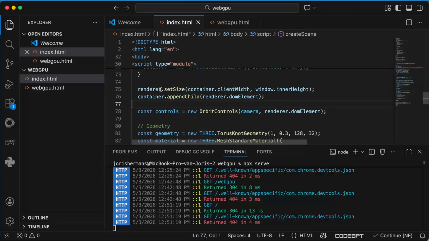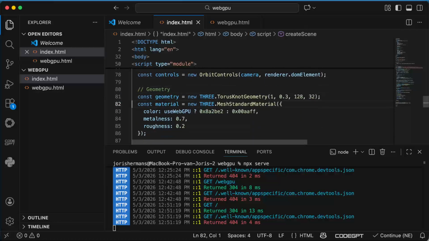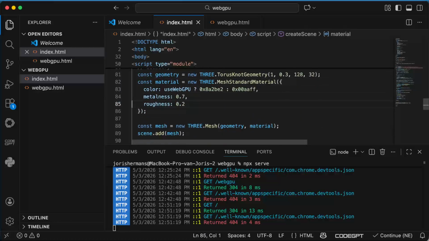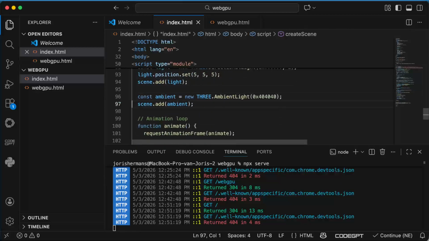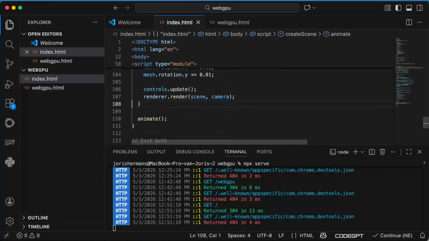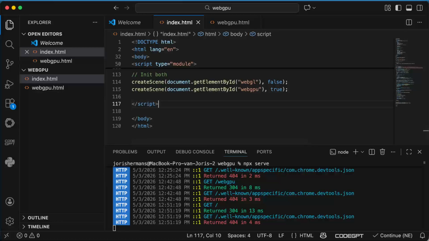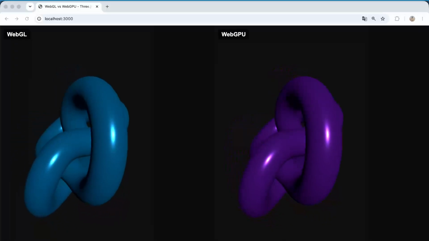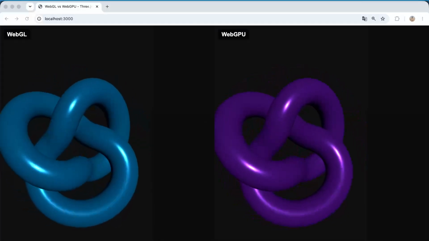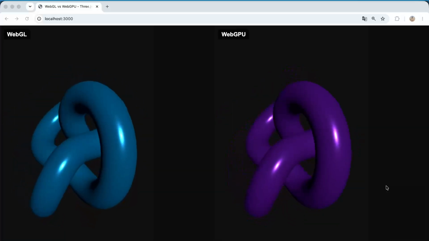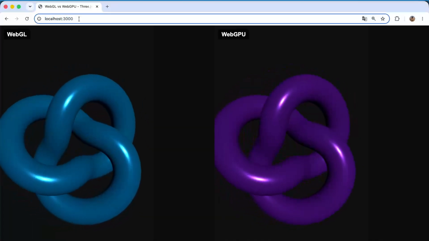Then we do the renderer.setSize. Then we do container.appendChild. We use our controls. We create our geometry. And then here we create our animation. And then here we can say create scene, where we say, hey, I just want to have the WebGL, and the other one I want to have the WebGPU, right? So that is this demo.